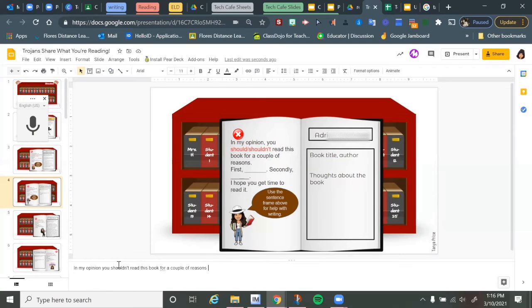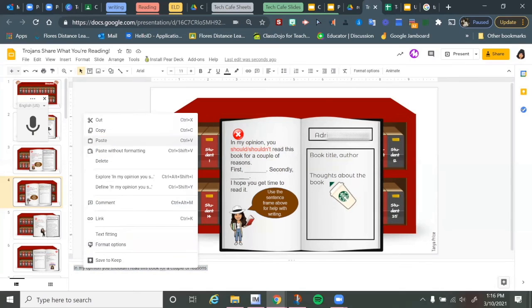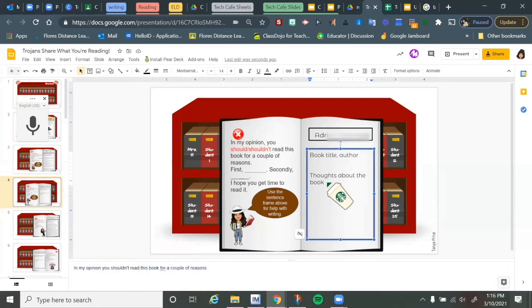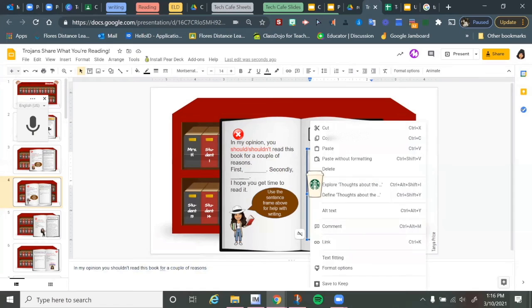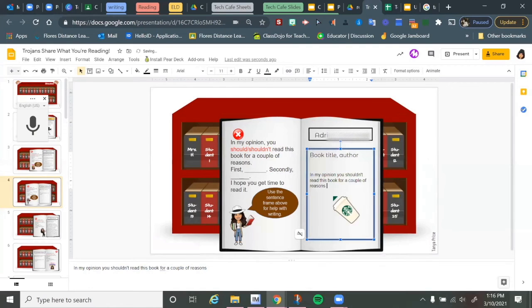You could have them highlight, copy, and paste it over here where it's supposed to be, because this is where the thoughts go. And then they have to reread it for editing, in my opinion. Oh, she has a comma, let me put a comma.